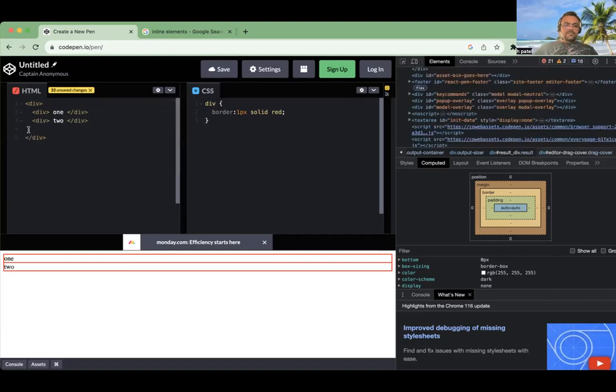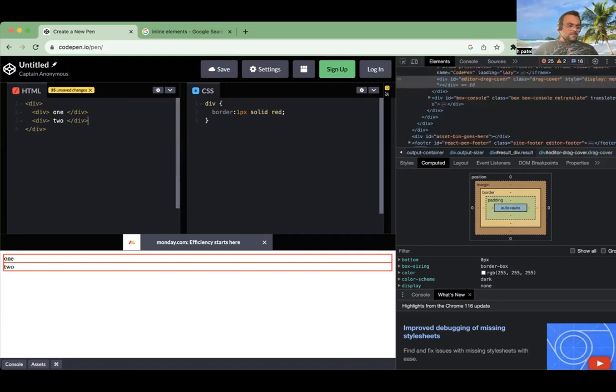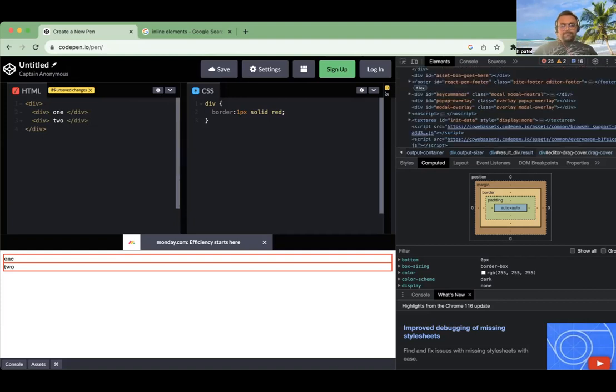So let me format this. So I've created a container. Let's call this a parent, and I'm going to add a class to it so I can style it accordingly, because we don't want to style all the divs the same way, right? So I can say class equal to parent, and for this one I can say class equal to child.